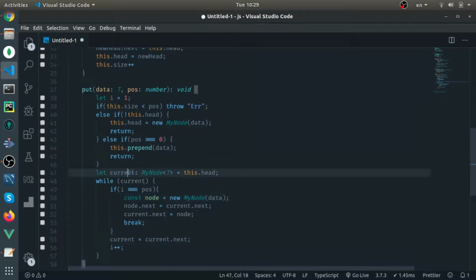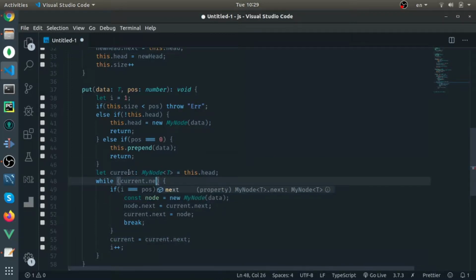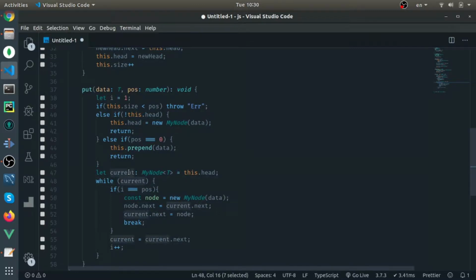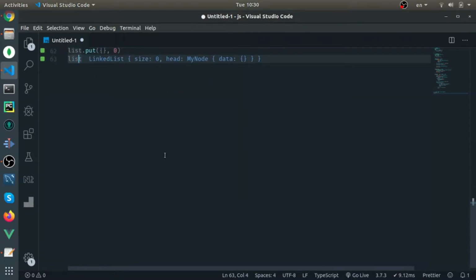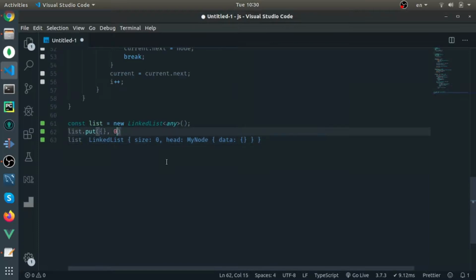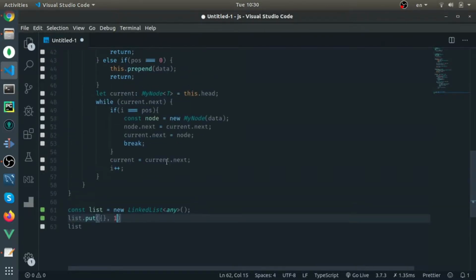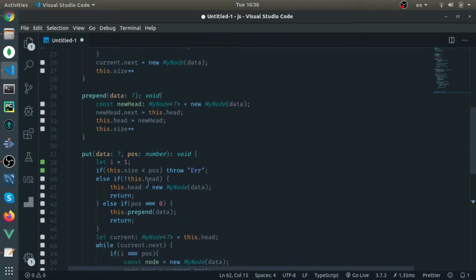And I'm not checking the current.next here because I need to. Yeah, like that. So let's just try it. Let's put this empty object at position 0, and it's only including the head. And at position 1, nothing, because we are throwing an error since the position is bigger than the size.